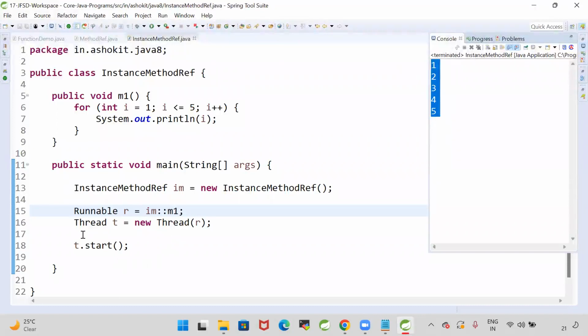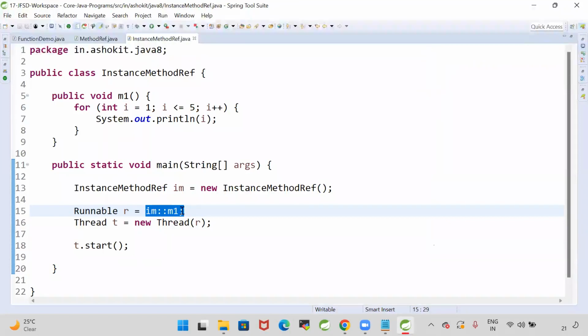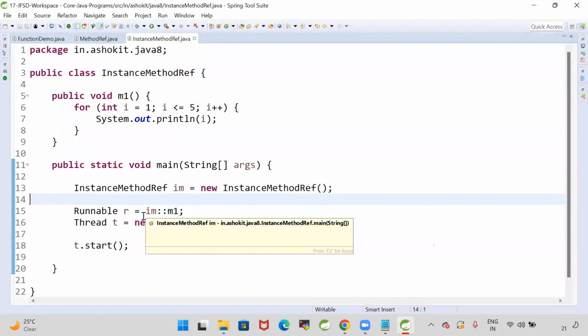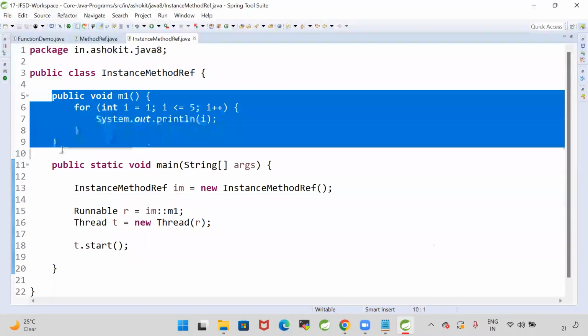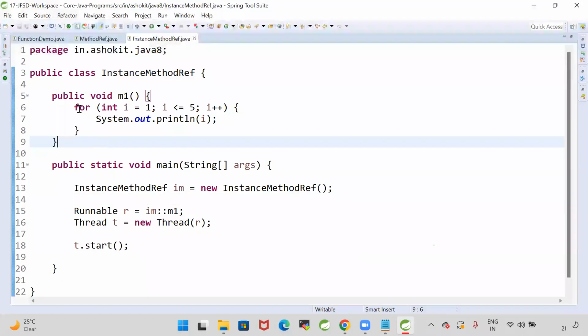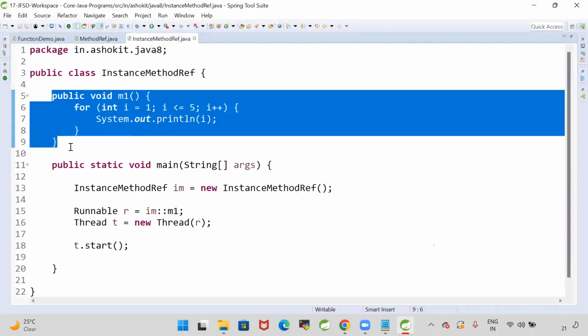So I'm creating a thread by using Runnable. In the Runnable, I'm passing a method reference. That means I'm telling Runnable, boss, instead of the run method, you just call my m1. Run method is replaced by m1. That is called method reference. If you want to refer from one method to another method, then you can go for a method reference.